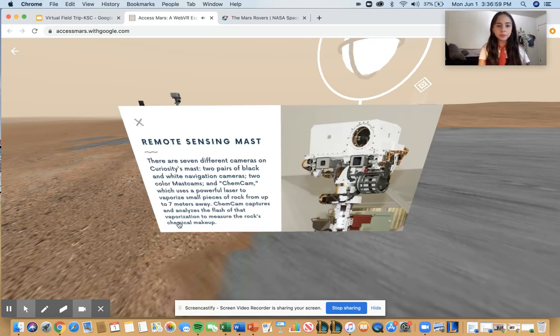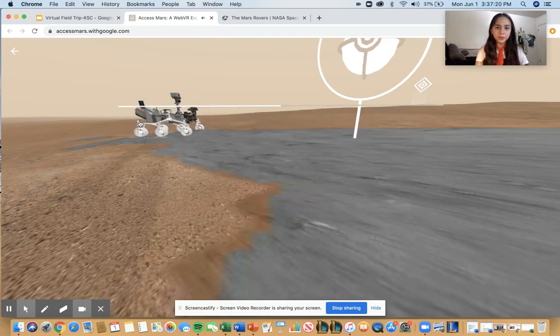There are 7 different cameras on Curiosity's mast, 2 pairs of black and white navigation cameras, 2 color mast cams, and ChemCam, which uses a powerful laser to vaporize small pieces of rock from up to 7 meters away. ChemCam captures and analyzes the flash of that vaporization to measure the rock's chemical makeup. Ooh, that's amazing. No wonder we get so many images.